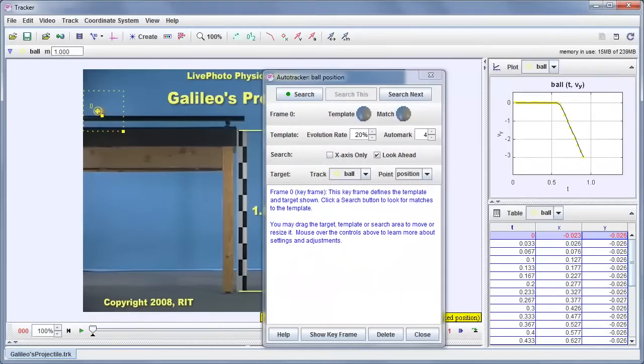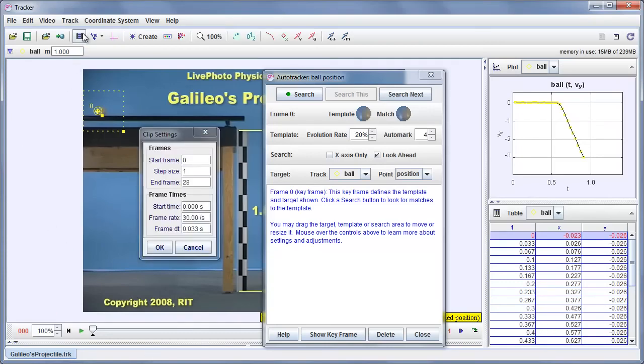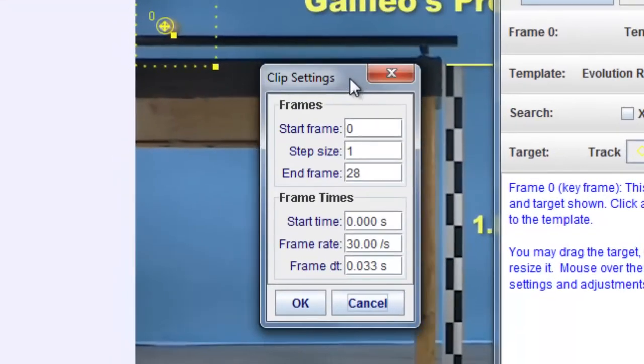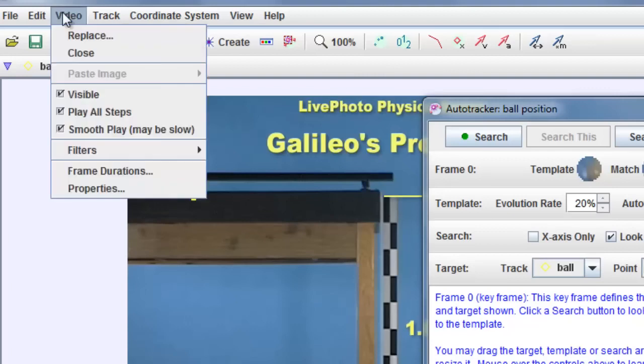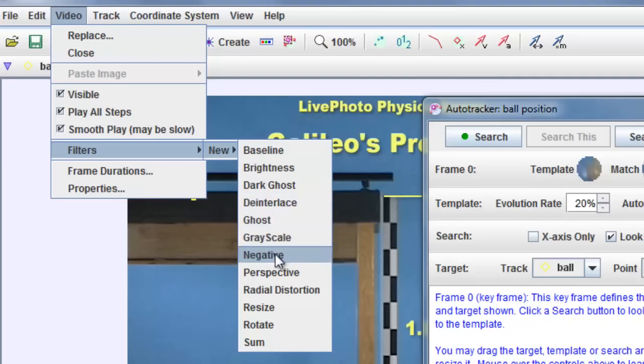Now let's talk about how to control the Autotracker. I'll also make some recommendations to help you get the best results possible. First thing to look at is the video itself, since that's the raw data. First of all, always set the video clip properties like the start frame, step size, end frame, frame rate, and so on before you use the Autotracker, so you only have to search the frames you really want to look at. And don't forget that you can apply video filters when you need to, especially things like perspective, radial distortion, and resize filters if you have any distortion issues.